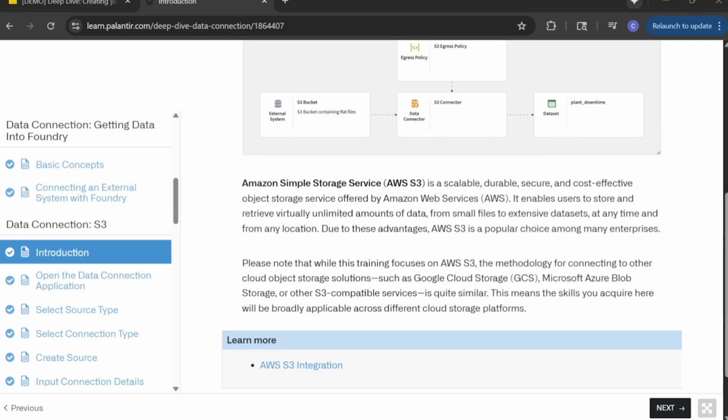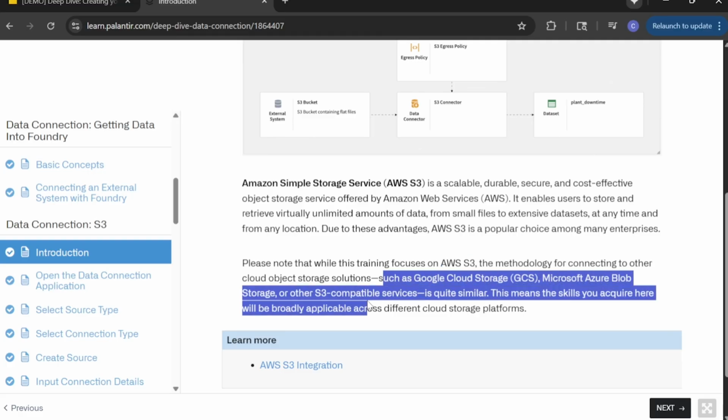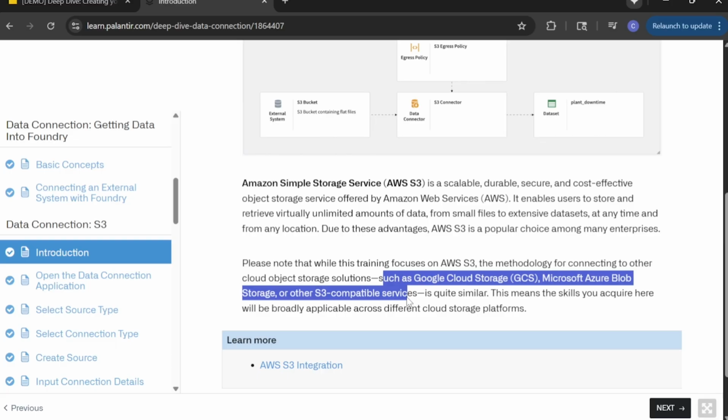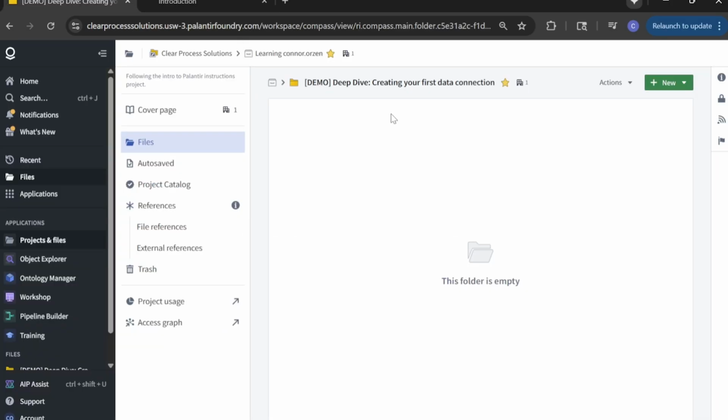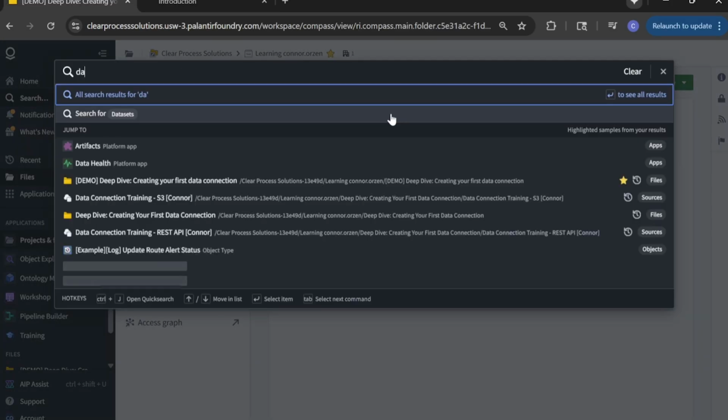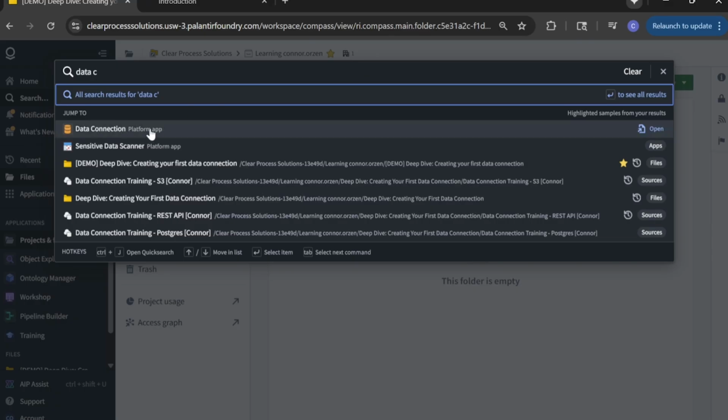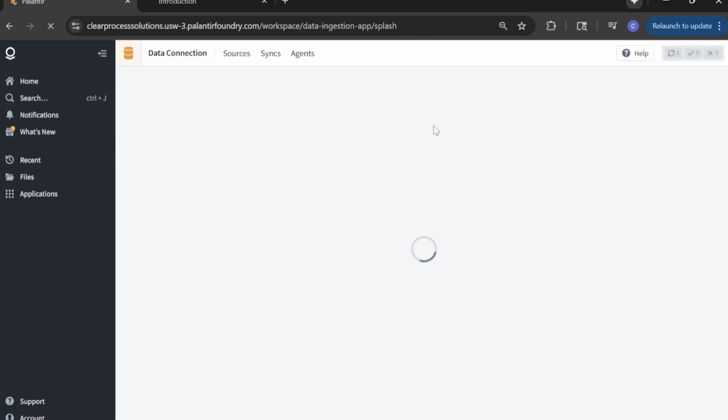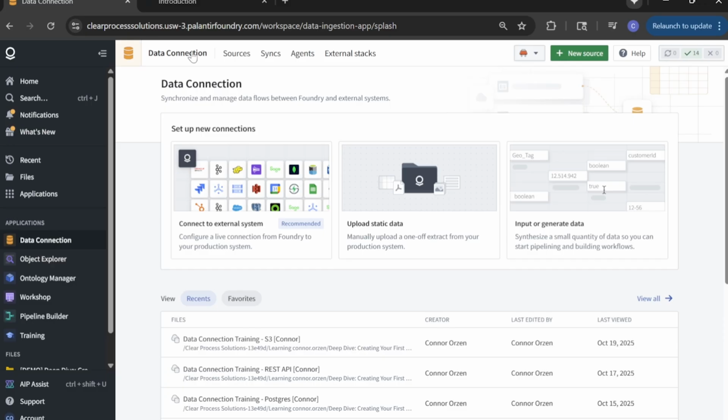For our first data connection, we are going to focus on a cloud object storage solution. In the demo, we'll do an AWS S3 bucket, but this is the same across most cloud storages, if not very similar. Jumping back into Foundry, let's hit Control-J and navigate to Data Connection. You'll see this platform app here, select it. That will load us into Data Connection.